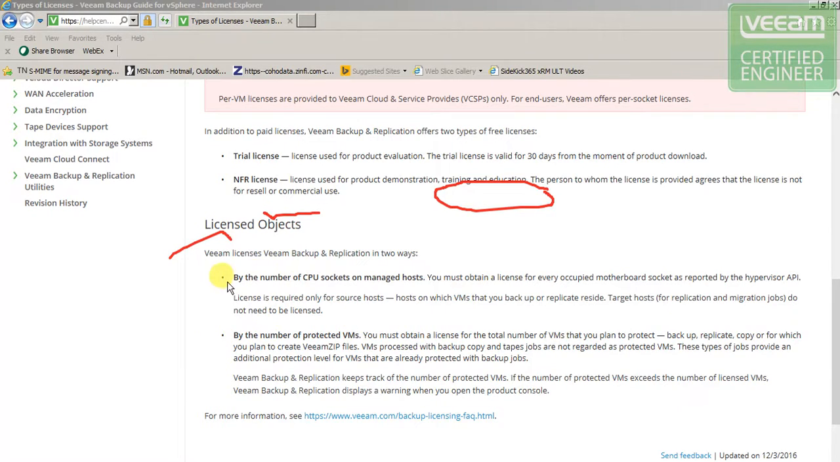Let's go on. By the number of protected machines, you must obtain a license for the total number of VMs that you plan to protect: backup, replicate, copy, or for which you plan to create Veeam zip files. We're going to talk about Veeam zip as well. This is another important topic. You might see one or two questions on that one.